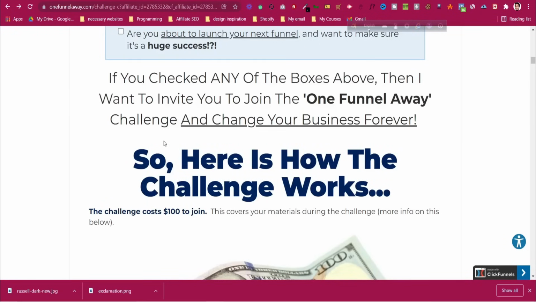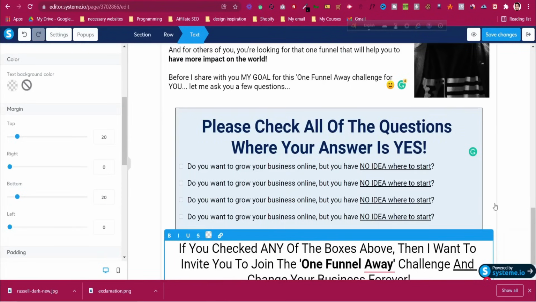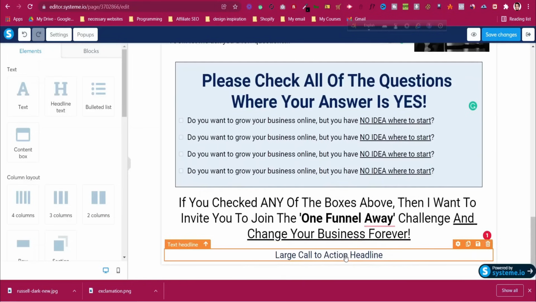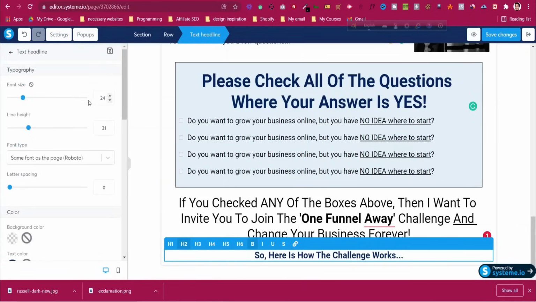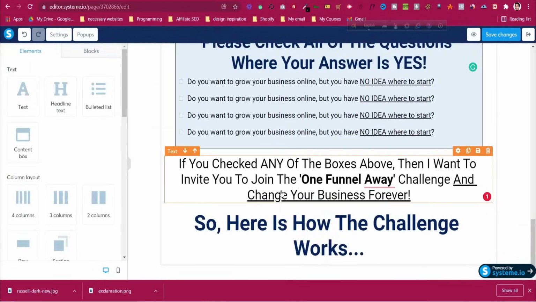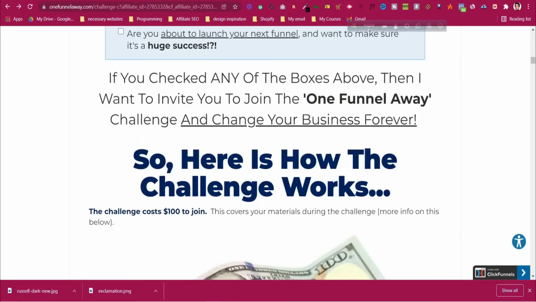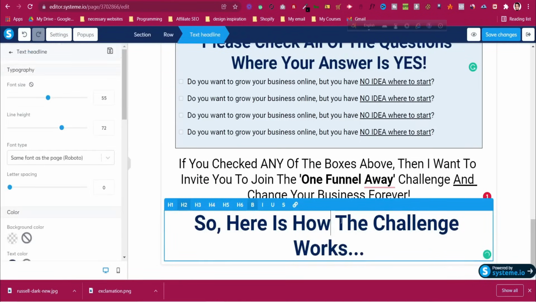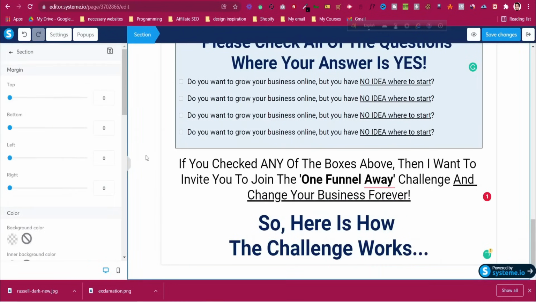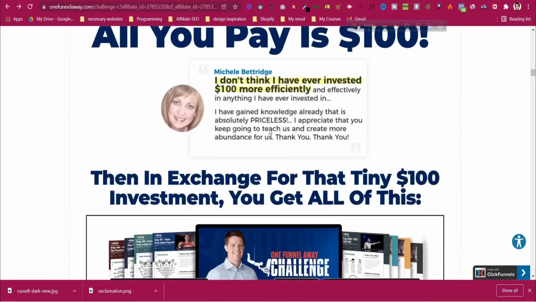Then there will be another heading, a headline under this one, and then this will be the text, and the size will be 55. Okay, so this is how it is looking. If you want to make it in two lines, for example after "how the challenge works", you can press enter, and then this will edit. So then you can do as many as you want.